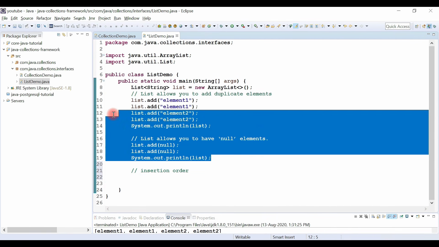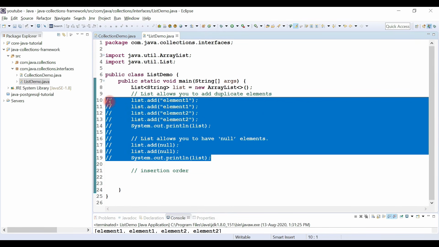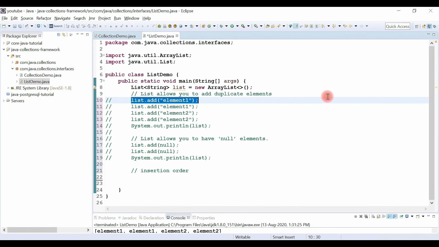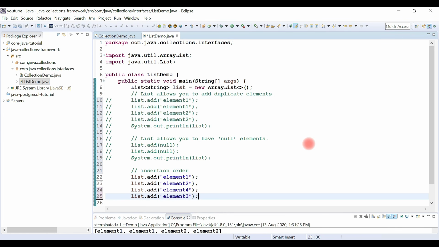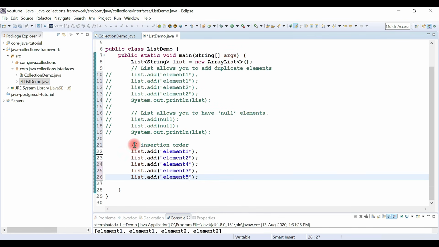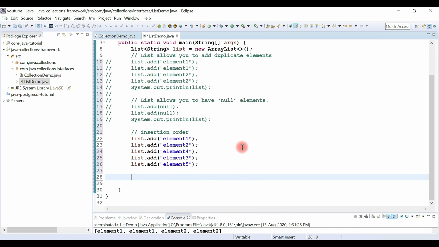So here I'm going to comment out this code, and let's add elements like element 1 and then element 2 and then element 4, and after that element 3 and then element 5. So we have inserted 1, 2, 4 and then 3, 5. So these are the 5 elements we have inserted in a list. When we print this list, we have to get the result as it has inserted in the list.